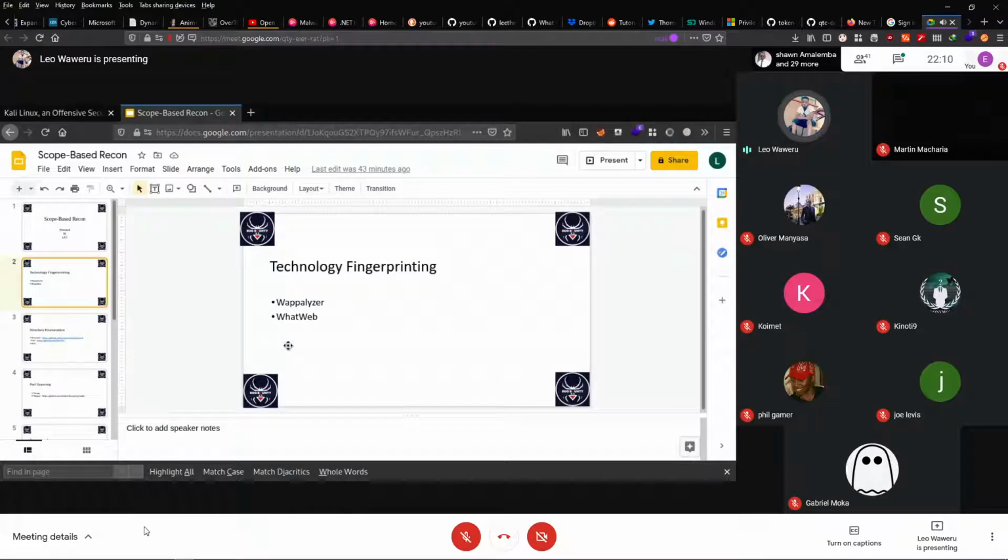So how do we fingerprint technologies? This is very easy, and it's something that you can just do with your browser. You don't need any sophisticated CLI tool or something like that. So there's this add-on.